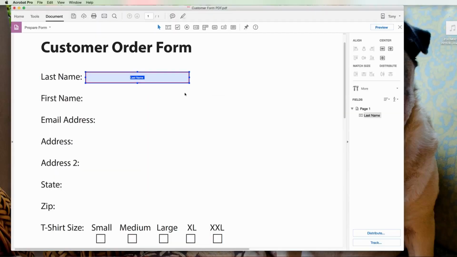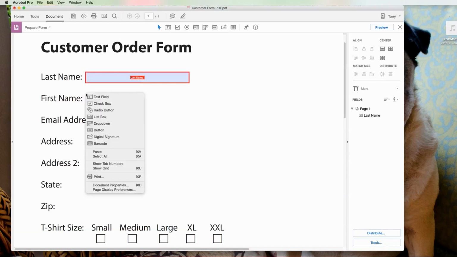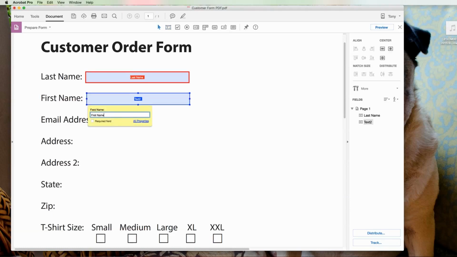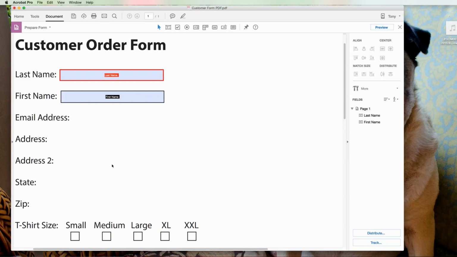Now we could do this for every single one of these fields. We could go up here and grab this box and start doing this. Or we can kind of group do them. So I'm going to go the faster way. I'm going to right click here and pick a text field. So this is first name. And I'm going to put it here. I'm just going to call it first name. I'm not going to go into properties just yet on this one.